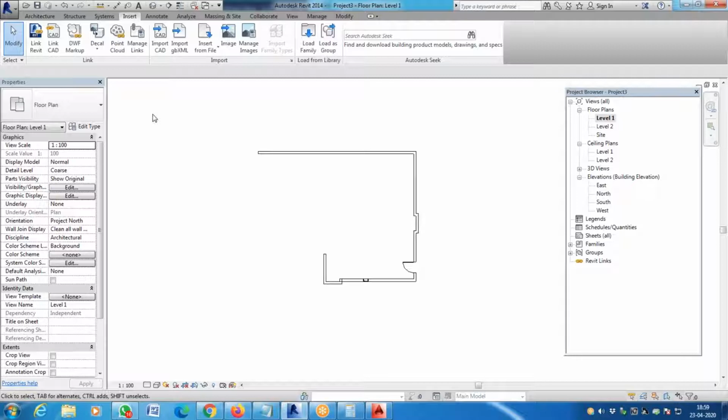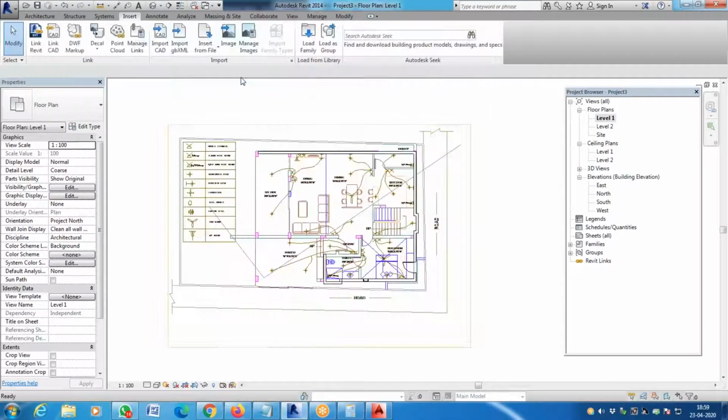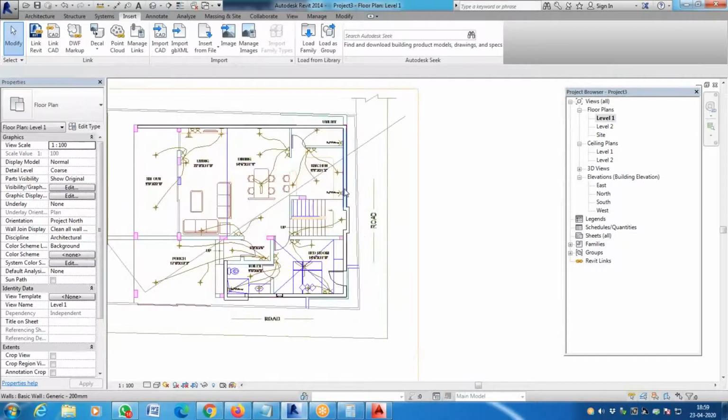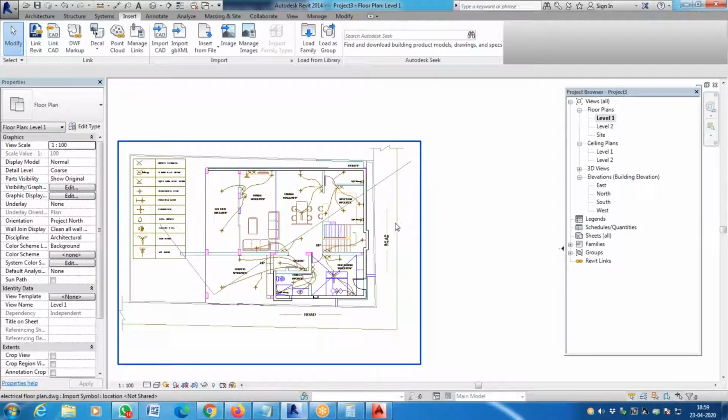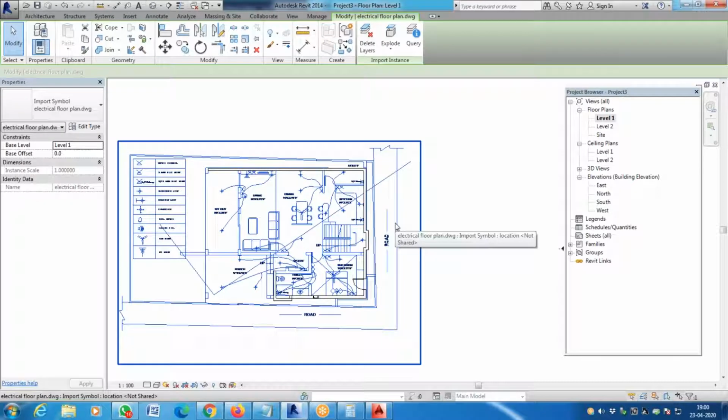Now, what if you wrongly do Import CAD? I initially gave a warning, don't do Import CAD, only do Link CAD. Okay sir, I want to know what will happen if I do Import CAD. Now I'll click on Import CAD and select the electrical drawing. It comes there. So this is Import CAD. You know what's the problem here?